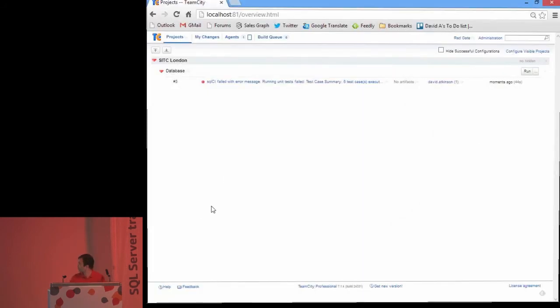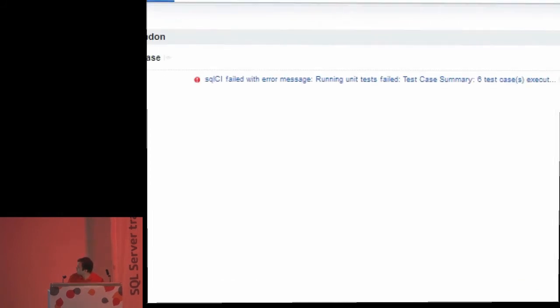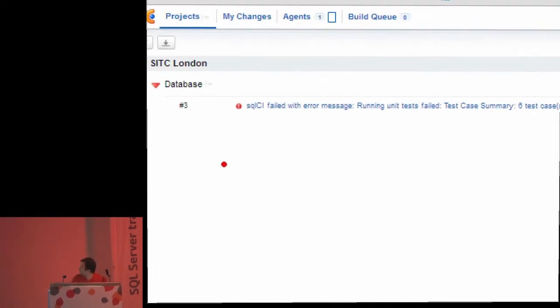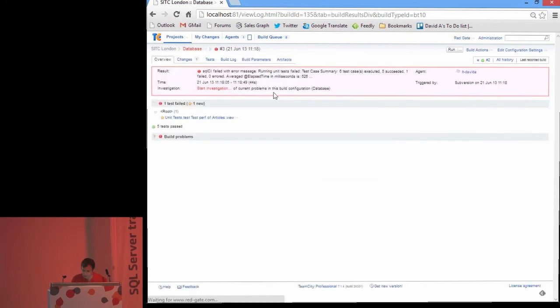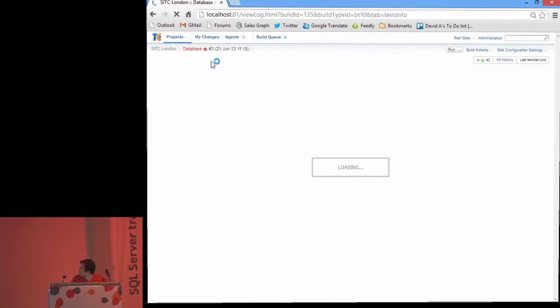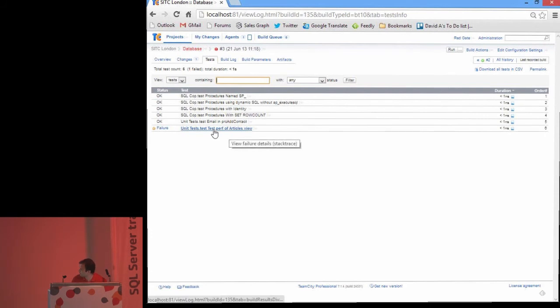So let's head back to the demo, and we can see, oh, what's going on here? So we've got a failure. We've got SQL CI failed with error message running unit tests. So let's quickly work out why. We can just drill down, click on the test, and we can see the test that we added is now failing. And this is a bit strange because we ran it in development and it worked. But when we committed it to our integration environment, having populated it with data using Data Generator, it's failed.